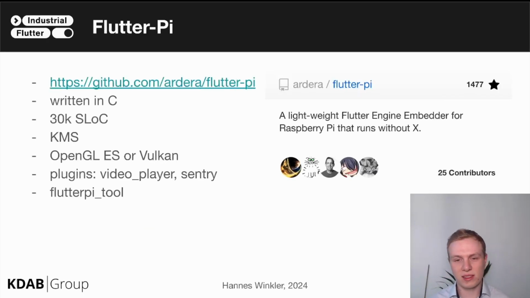Yeah, that's present on GitHub. It has quite a few stars, and it's written in C, which is nowadays not the best option anymore for stuff like that. And probably even back then it was not the greatest choice, but it has 30,000 lines of code. And yeah, it normally runs using OpenGL ES, but you can also use Vulkan if you want to. And there's some plugins for it.